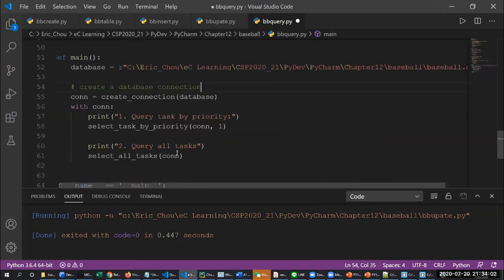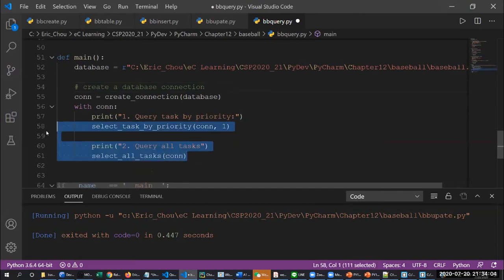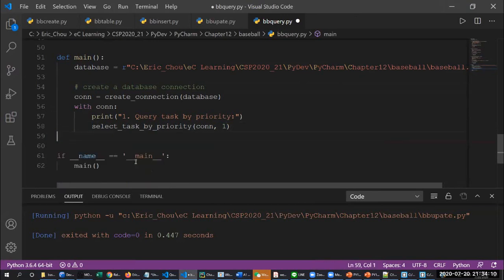So here it does 2 queries. I don't have time to do 2 queries, okay? So let me actually delete one, okay? I just want to do 1 query, okay? Query by name, okay? Query prayer by name.